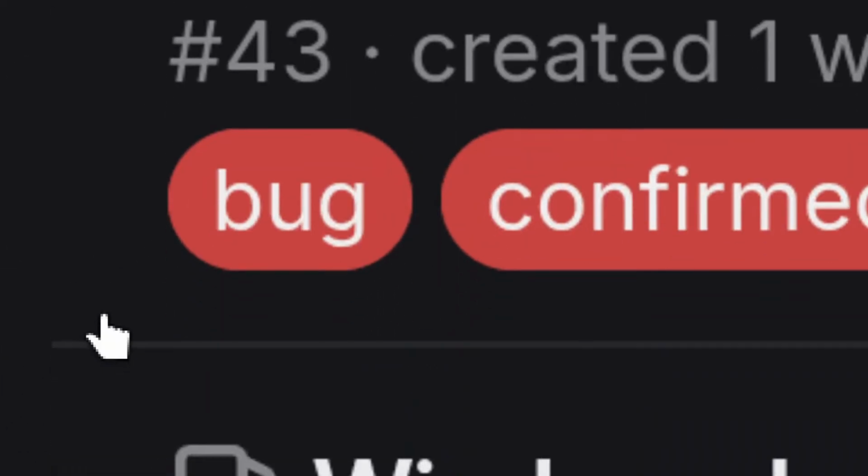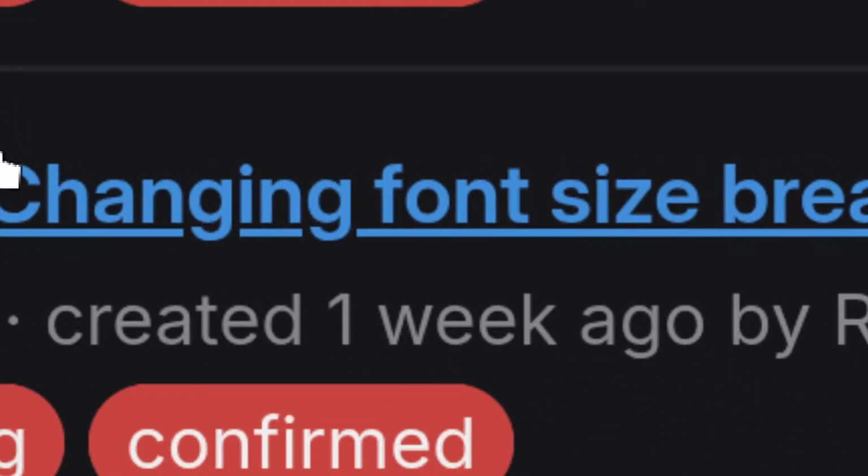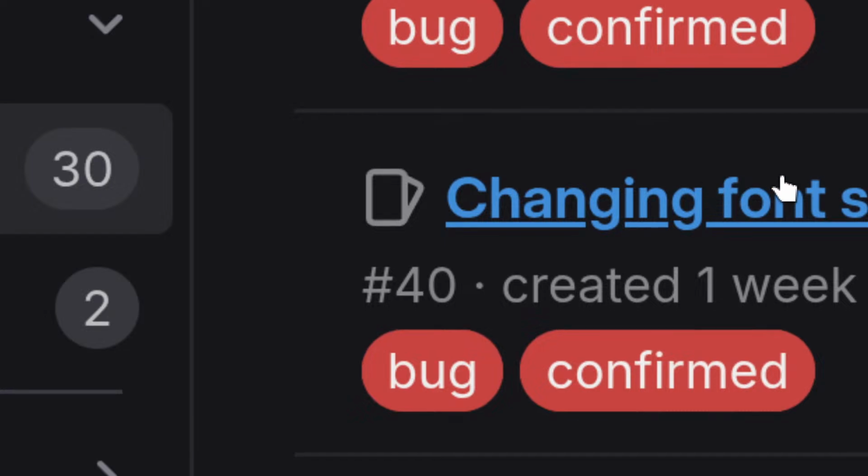Windows can't be dragged by their title text. Windows lose focus when clicking unfocusable widgets. That's not good. Changing font size breaks window decorations. We'll have to look into that. Changing font size requires game restart. I will show you guys why.